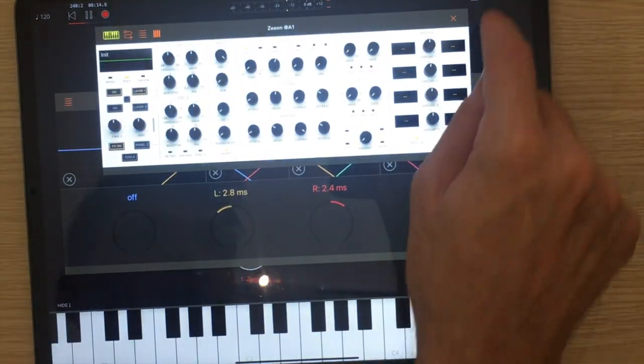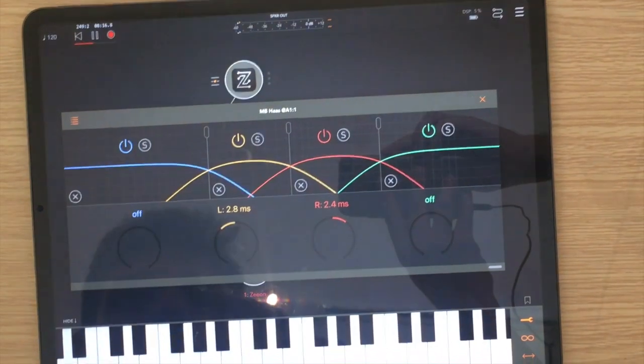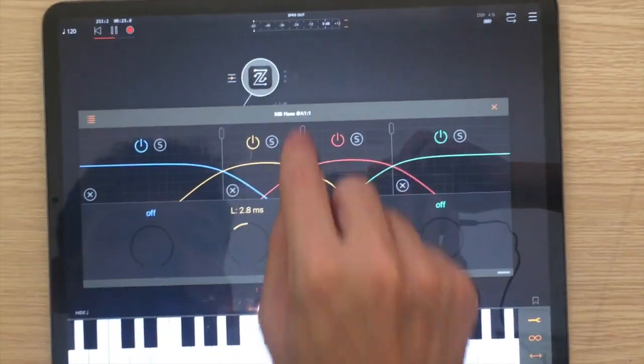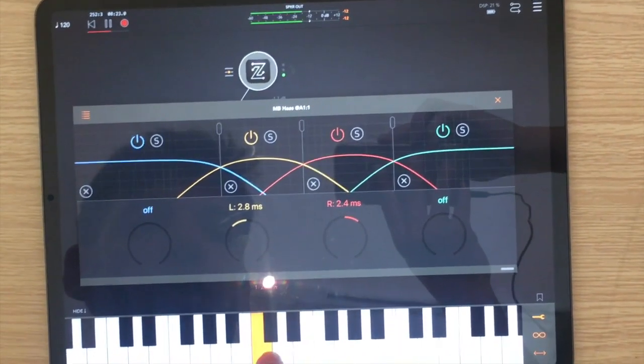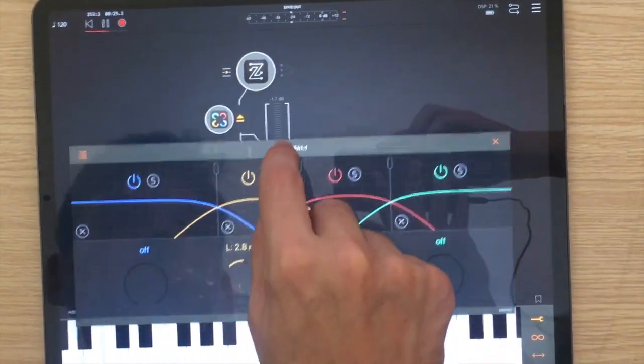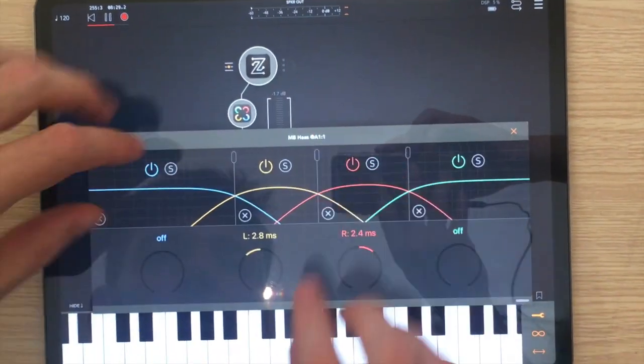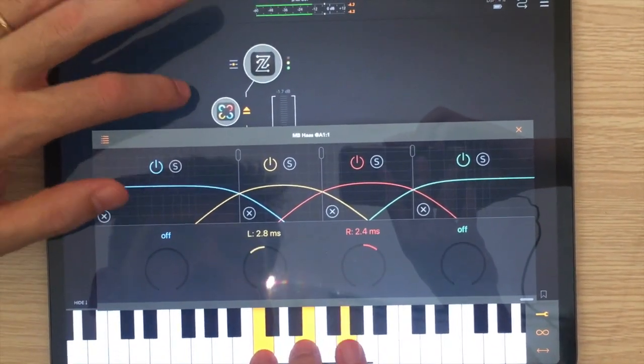So this is Zeeon synth. It's a great synth. I use it in almost every video. And the output is totally mono when we don't have this effect. Let's kick the effect in. In fact, let's play something and then put the effect in and out.